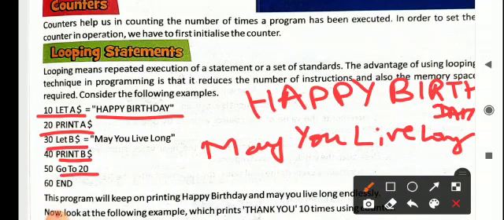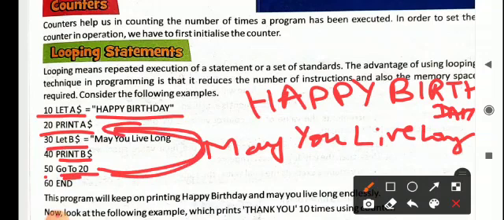Next is GO TO 20. What will it do? It will go back to line number 20. And END. So what is happening? It will keep on going, and whenever it reaches line number 50, there it is written GO TO 20, so it will go back to line number 20. This will keep on repeating again and again.